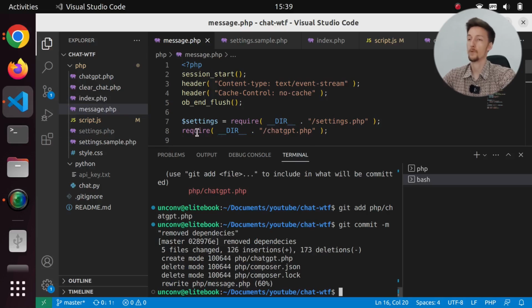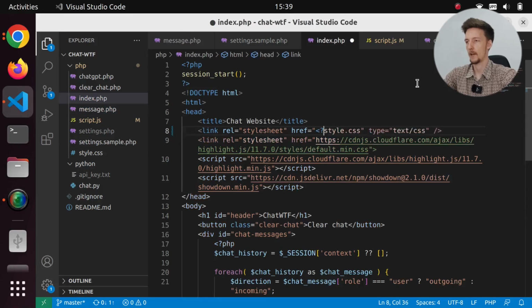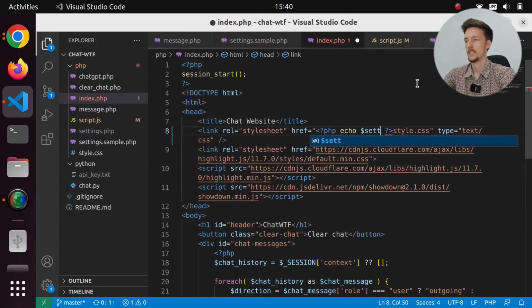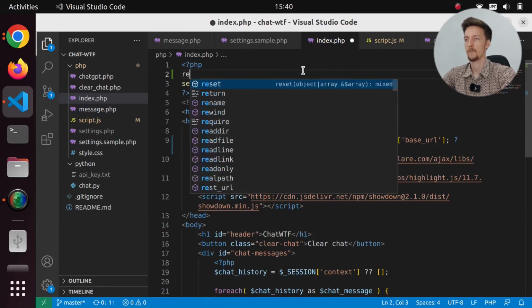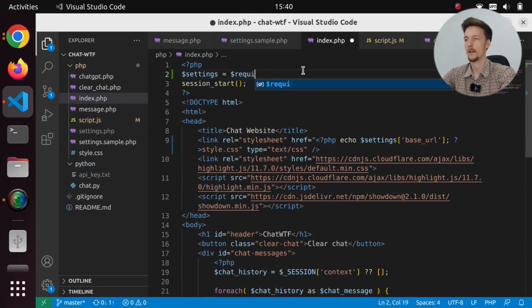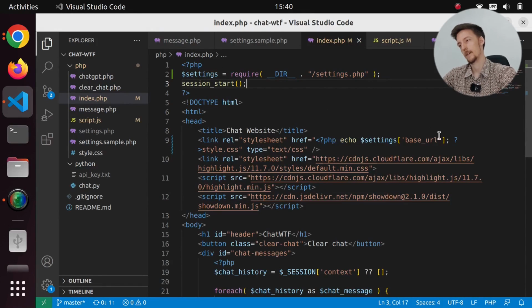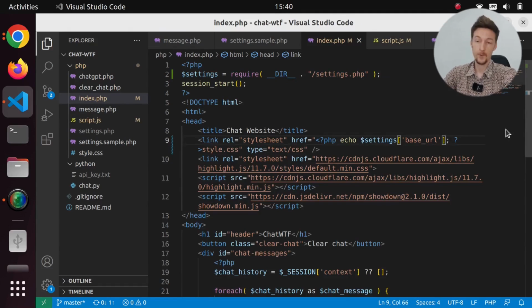So perhaps I should put this in the settings. So I could put something like echo settings base URL. And then I could add here require settings equals require settings.php. And I will add dir like this. And I should probably make it backwards compatible with the previous settings. So I will just do this. So it's going to be an empty string if it is not set.